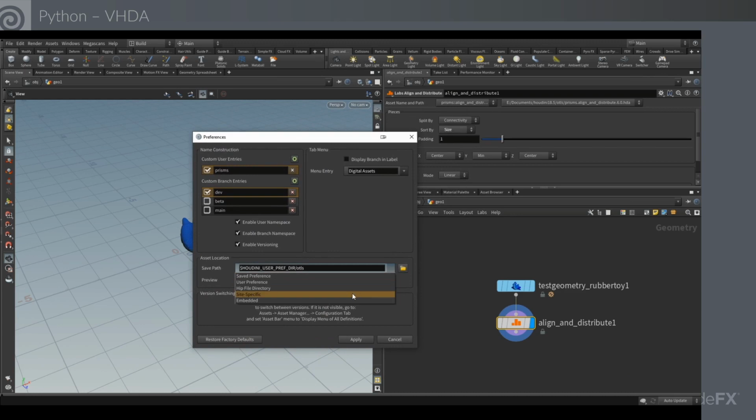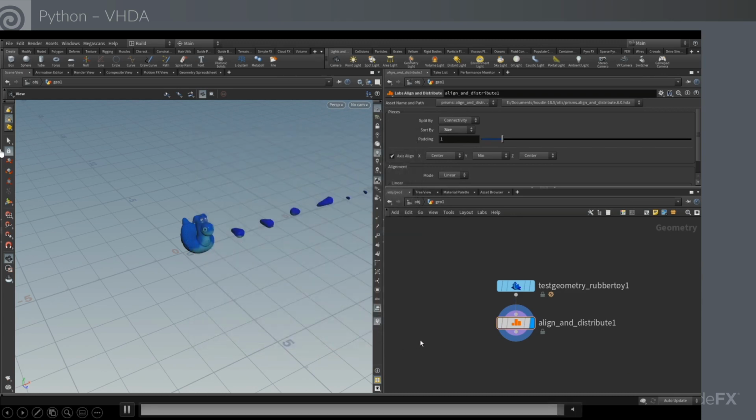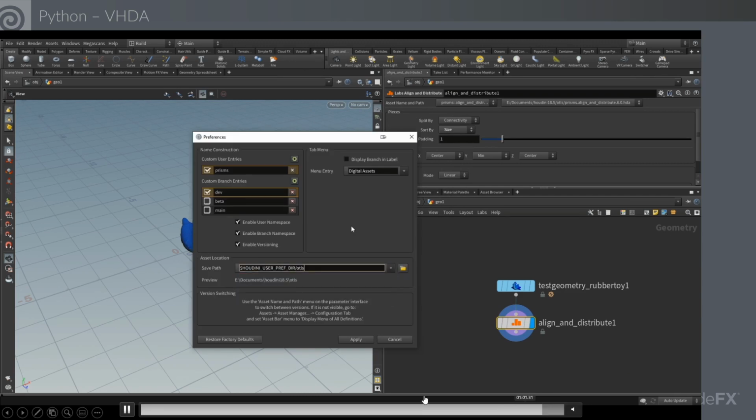So the tool also allows for setting preferences. If, for example, you want to always save HDAs in a specific location, you can configure that. If you want to use custom user namespace or custom branch namespaces, you can do that. If you want the menu entry and the tab menu to be a specific something at all times, you can set that here, and a lot more.